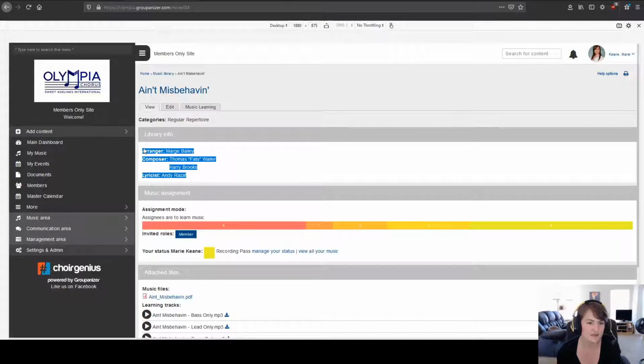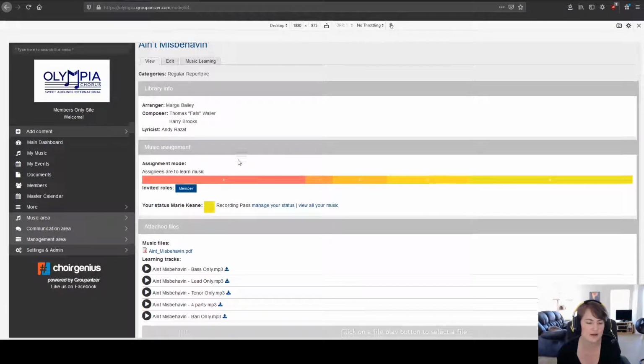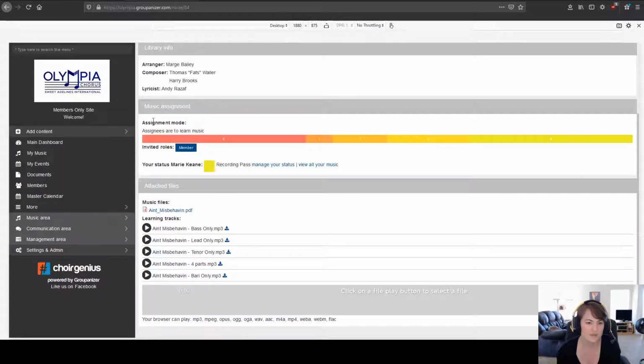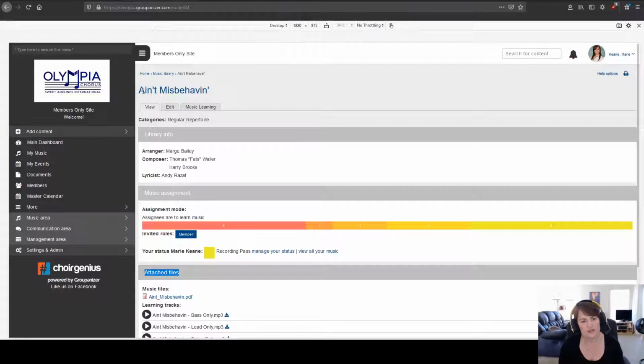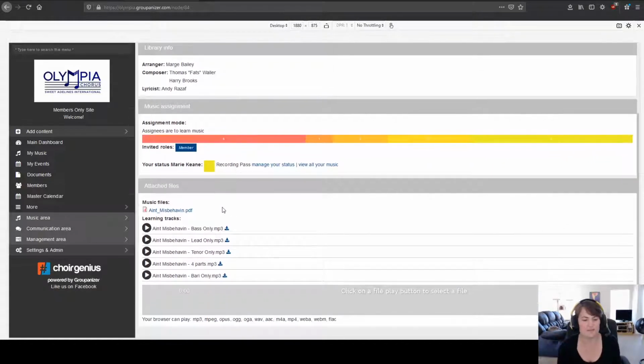And I can see some interesting information about the song. This music assignment thing, which may or may not show up on yours, I'm not sure. But most importantly, the attached files section. Attached files is where you're going to find all of our sheet music and all of our learning tracks. Each song is going to have that section. And if sheet music has been uploaded, it will be under the music files section here at the bottom.